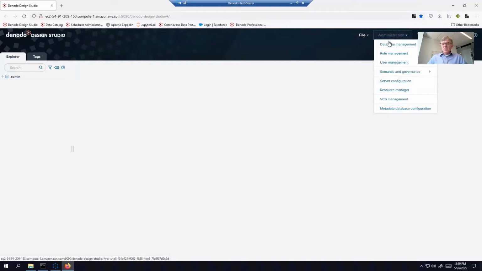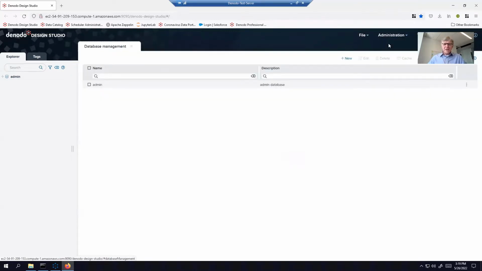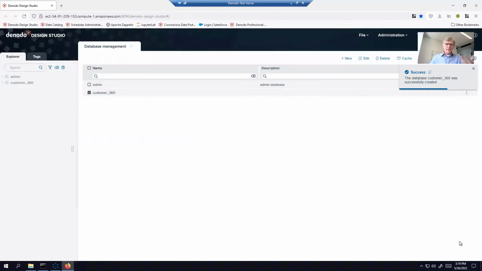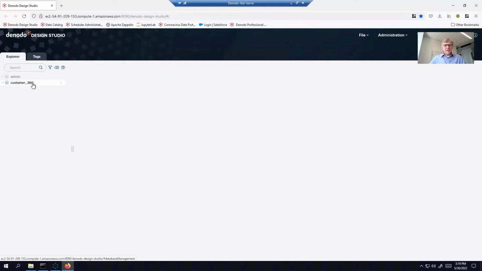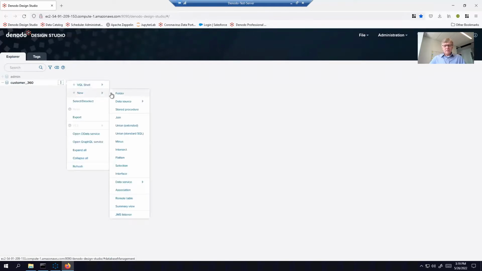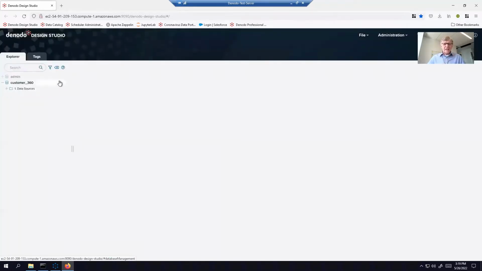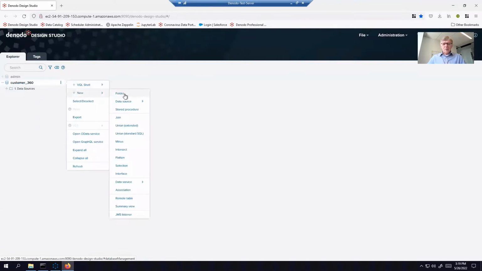So the first thing I'm going to do is show some good hygiene, some good discipline, and create a new virtual database for our customer 360 project. This is basically creating a container where we can keep all of our artifacts. And within this customer 360 database, I'm going to create some folders. The folders just allow us to organize our artifacts nicely so that it's a clean environment and we can easily find things. It's good for maintenance purposes.